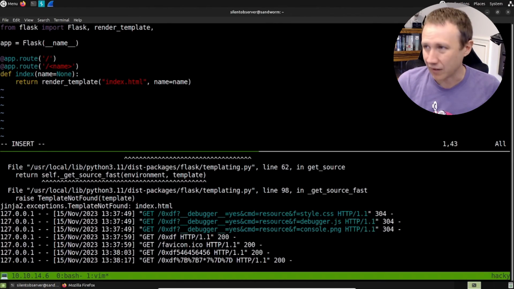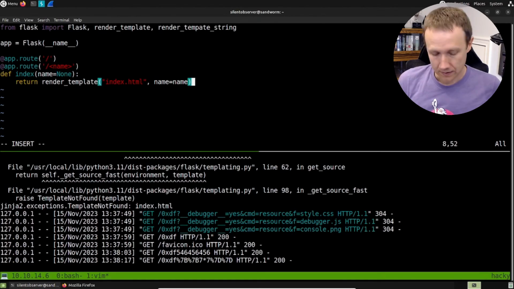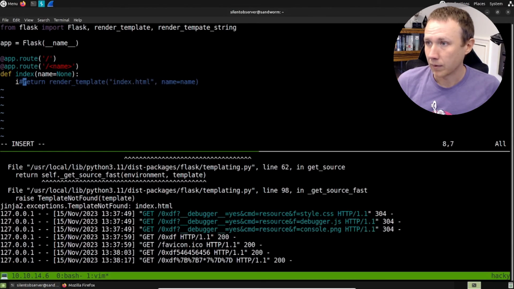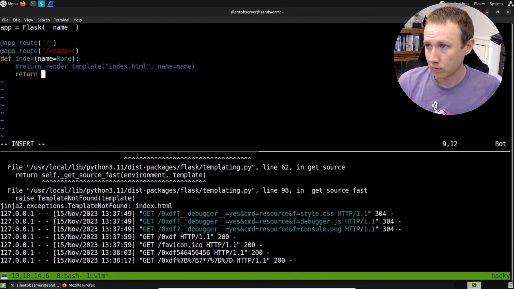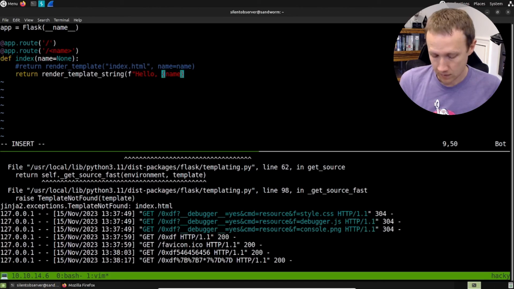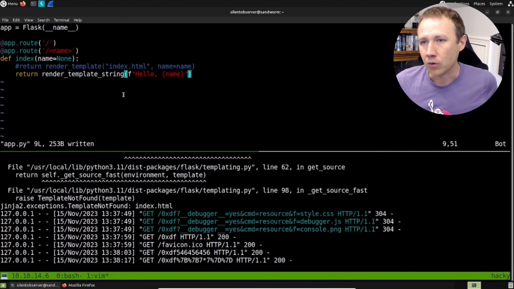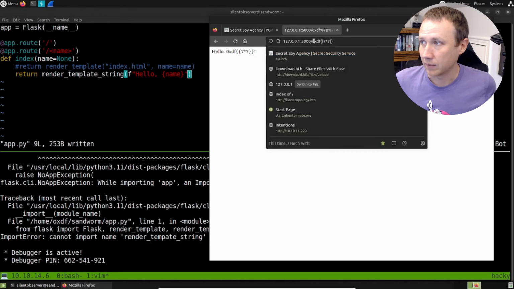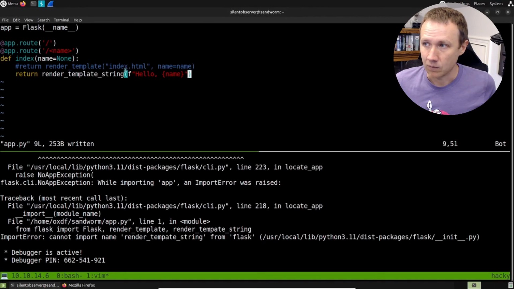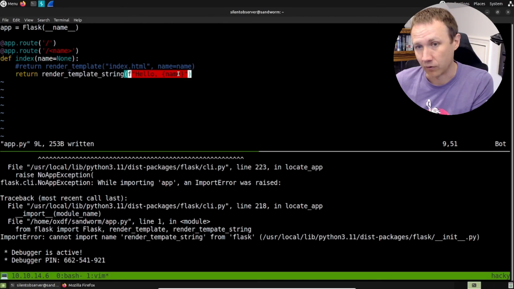So render_template, generally safe. Render_template_string. Comment this out, and we'll do return render_template_string. A string here, so we'll do like hello, comma, name. There. And so now, if we think this through, we're going to pass in this exact same case, 0xdf curly curly 7x7 curly curly. That with the f-string is going to get put here. So it's going to say hello, 0xdf curly curly 7x7 curly curly.